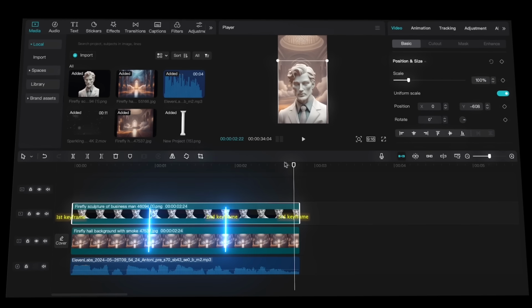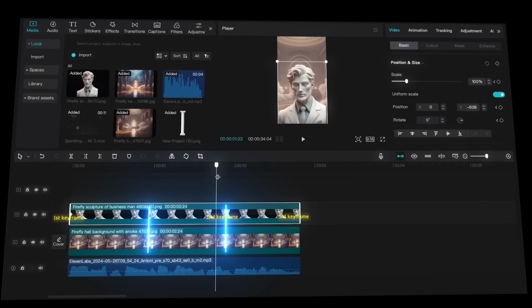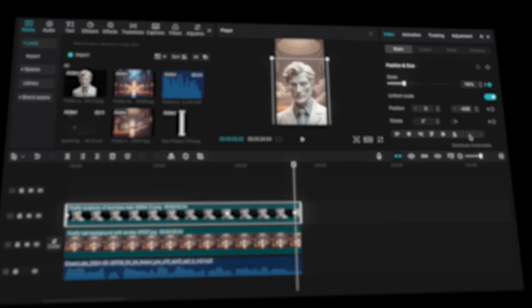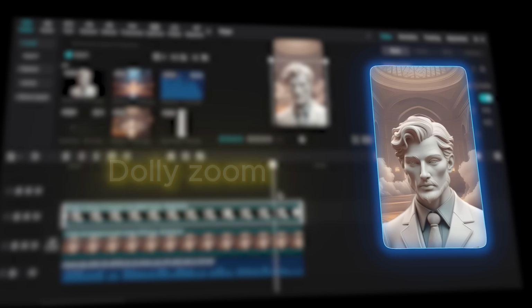Now we're going to do the same for the sculpture image, but instead of reducing the scale, we're going to increase it by just 10 to 20%. And now we've created a simulated dolly zoom. Now, it's time to add some elements to our video.